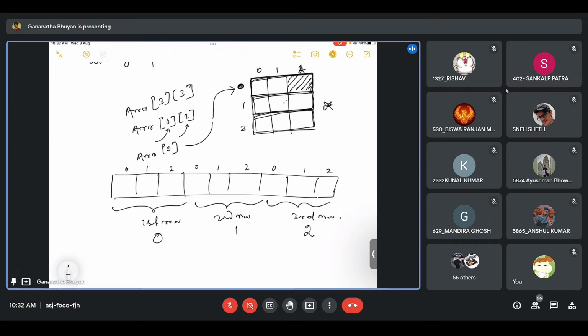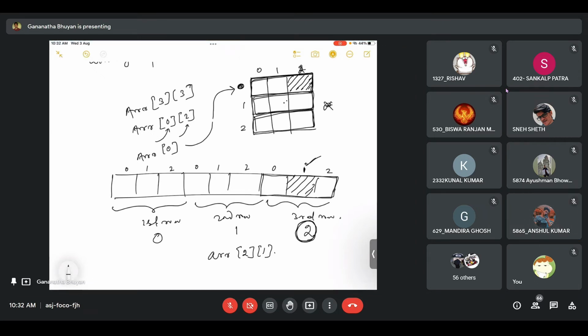Now if I want to access this particular element, what do I need to give? I need to give the row index and the column index. So this basically is the row index, and in this particular row, this element I want to access, so this 1 will become my column index. So this will be array of 2, 1, if I want to access this element. यहाँ तक समझ में आ रहा है? Any doubts? Yes sir. Okay.